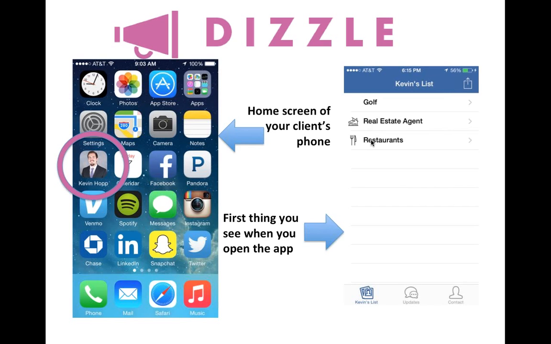So one of the coolest parts of Dizzle is we create customized mobile apps. So this is where we can create your own app icon. We can name it whatever you like. And so what that ends up looking like, so here's an example, is my home screen, which could be your client's home screen. And check it out, that's my face on an app icon. That could be your face as your business.